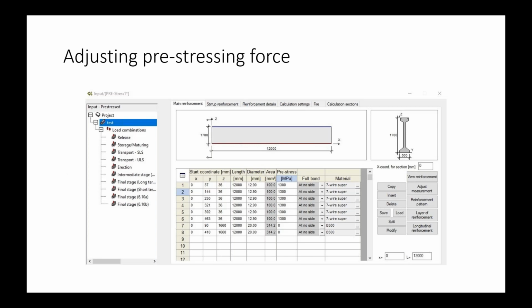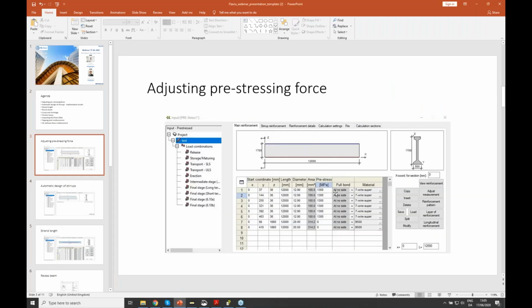Let's start with adjusting the pre-stressing force. As you can see in this slide, the pre-stressing force is one of the columns of the main reinforcement coordinates. And you can actually adjust it at any point. It's not a major issue, but it is sometimes important, especially for people who are starting to use pre-stress. It is important to know that you can adjust the pre-stressing force at any time.